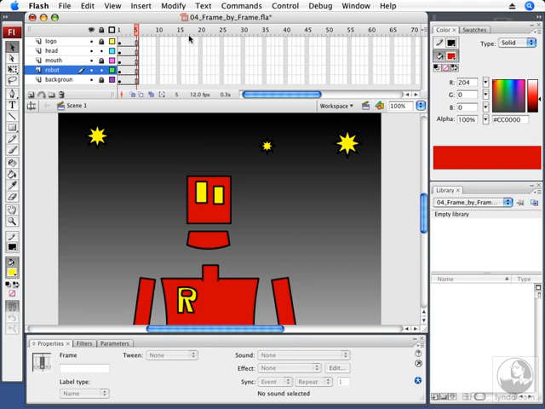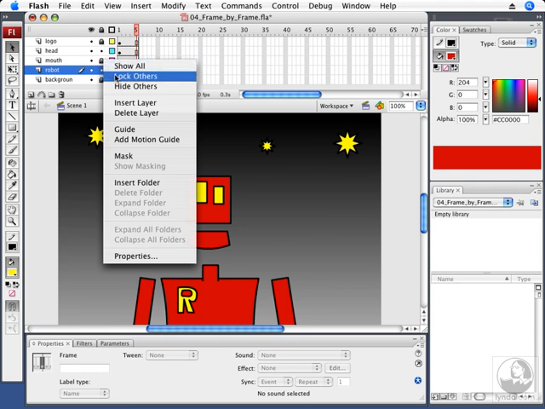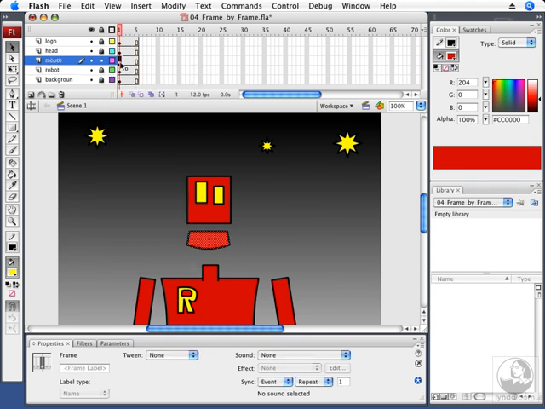The first thing I'll do is animate the robot's mouth. So I'm going to right-click the mouth layer or control-click on the Mac and choose Lock Others. Notice that there's a keyframe on frame 1 of the mouth layer. You can tell because there's a black dot with a gray background.